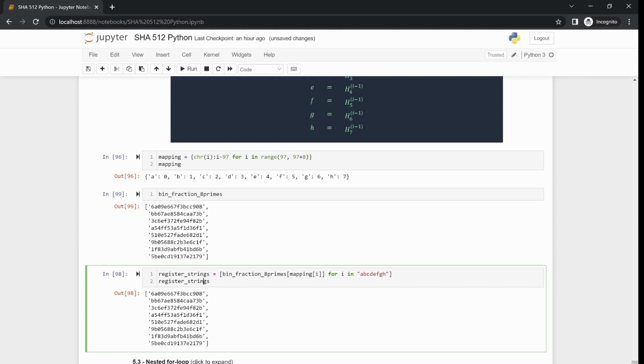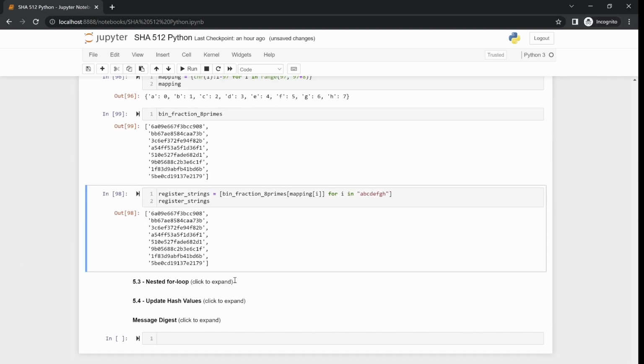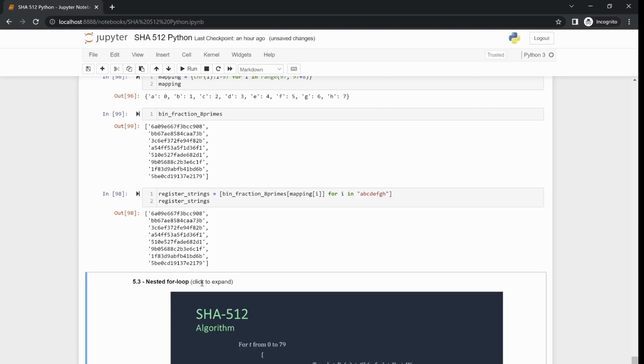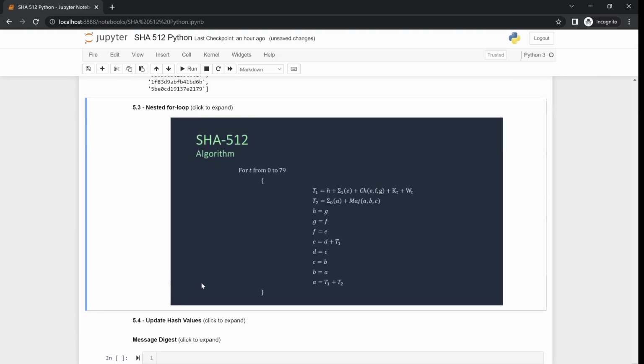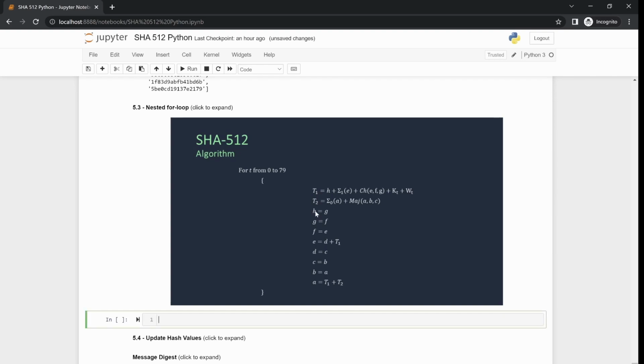Now we're done with this step. We can move on to the next part of the algorithm, which is the nested for loop. And this is how it's defined. So we're pretty much done at this point. We have all the ingredients, we just need to maybe create a new function to compute T1 and T2 for each iteration.